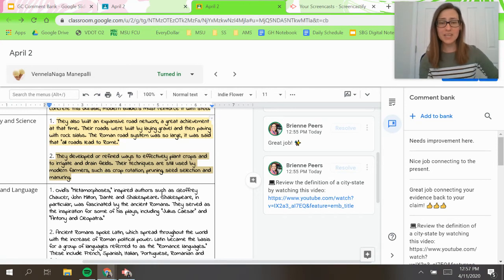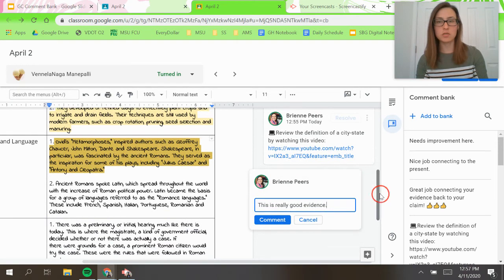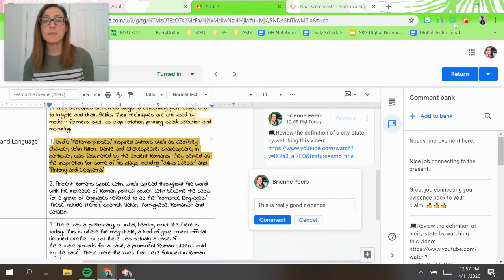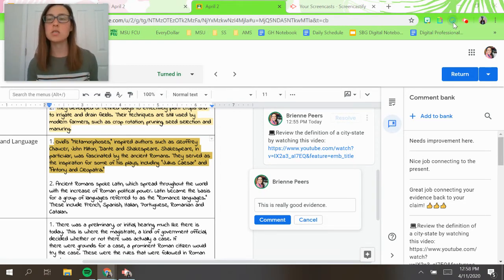So if I am going to go in to create a comment, I want to say this is really good evidence, and let's say I want to give them a thumbs up. I'm just going to move this over to the side. I have the emoji keyboard Chrome extension, so you can add that to your Chrome. You can also just Google emojis, and there are multiple websites where you can copy and paste emojis.